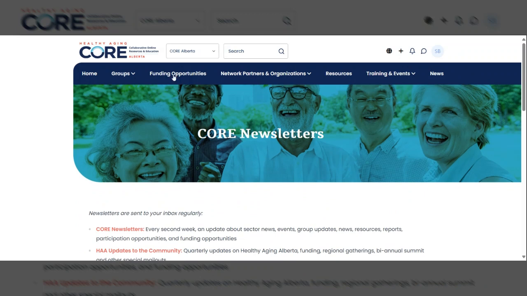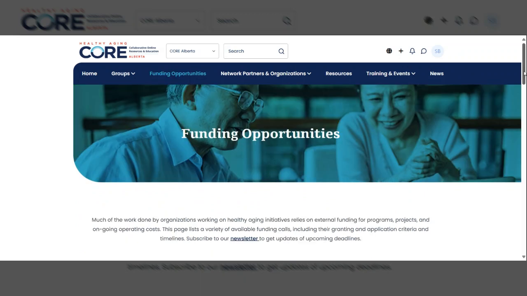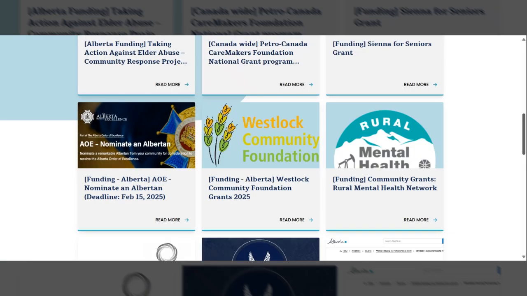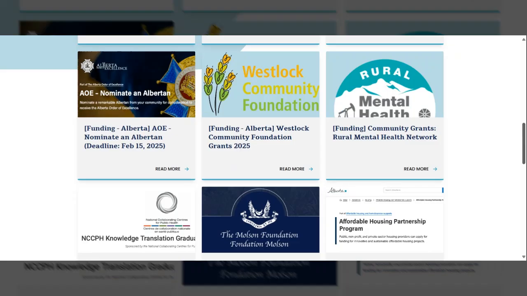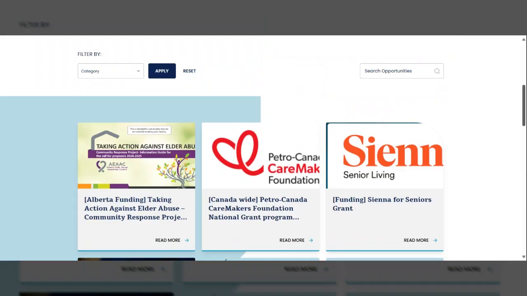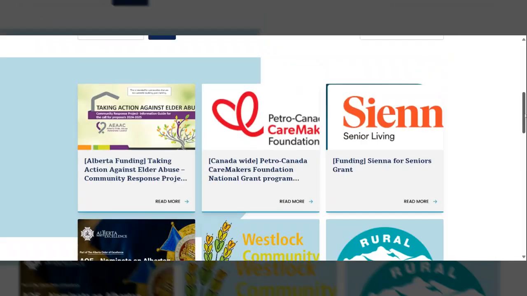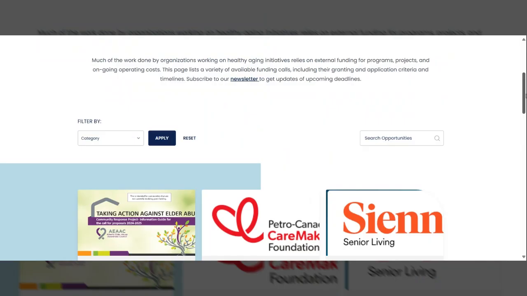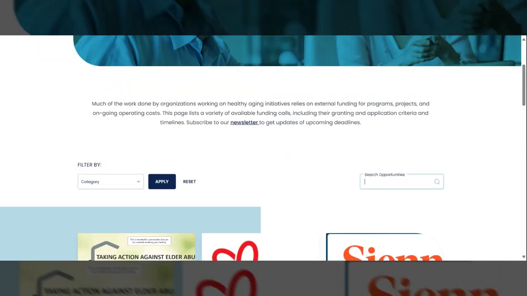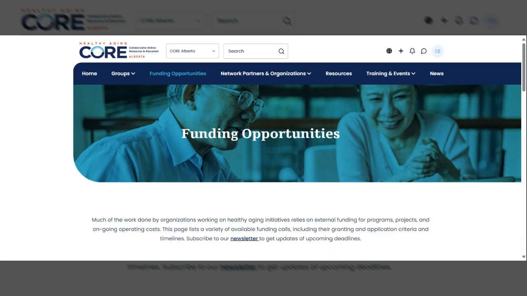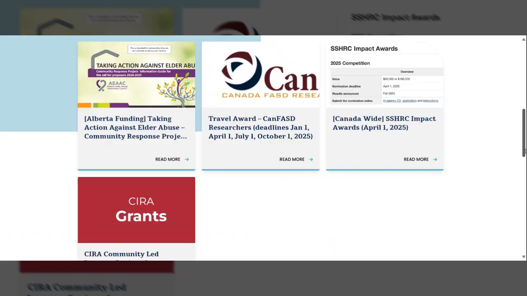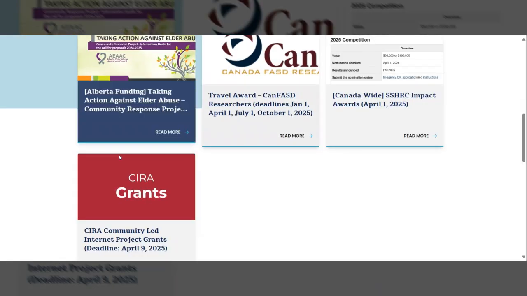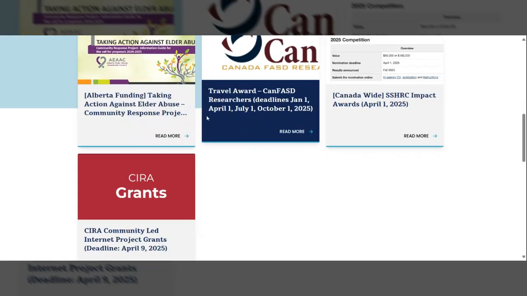We have funding opportunities. Funding opportunities gives you a look at what funding opportunities might have come through the system. It's not a comprehensive list, but if something gets shared with us or somebody puts something on the site, then you'll find it here. You can search by a date. For example, if I wanted to look up what is happening in April, I can type in April, and there you can see any of the ones that had put April in the title, they pop up.